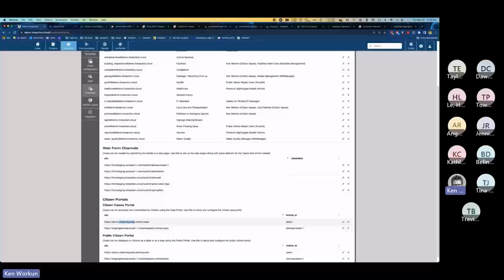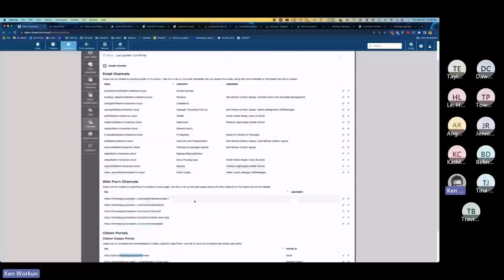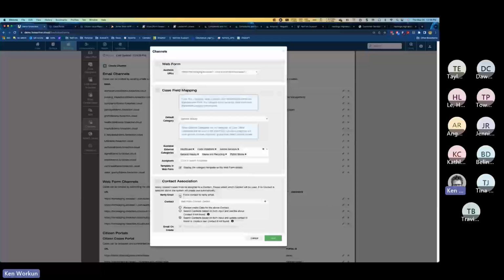We do actually have URLs now that we can provide you, much more customized URLs that, again, make it more consistent, so that your residents don't feel like they're leaving your site, but they're using your citizen request infrastructure. But once the web form is there, you can see what is able to be configured here.